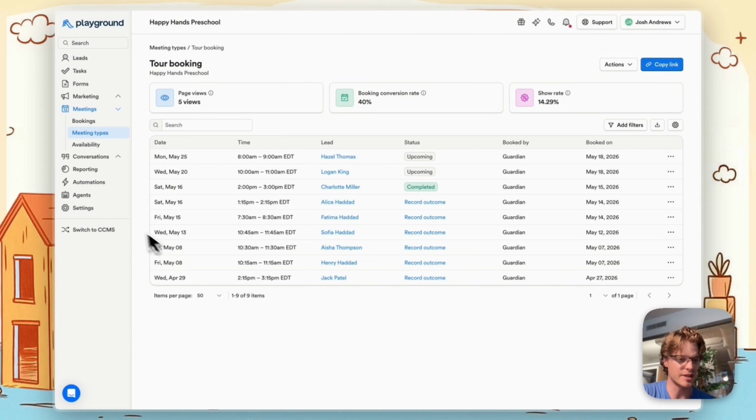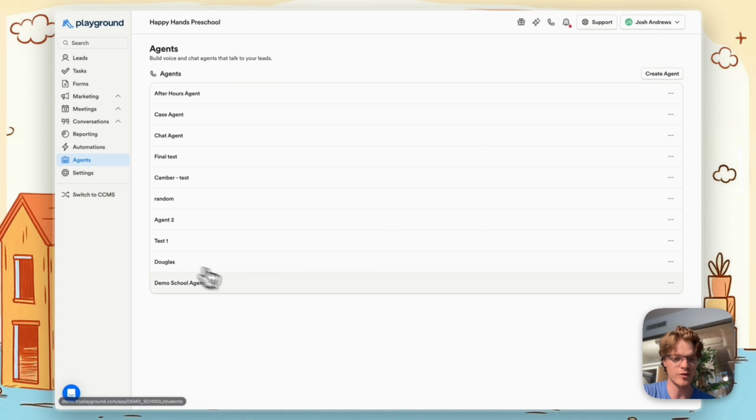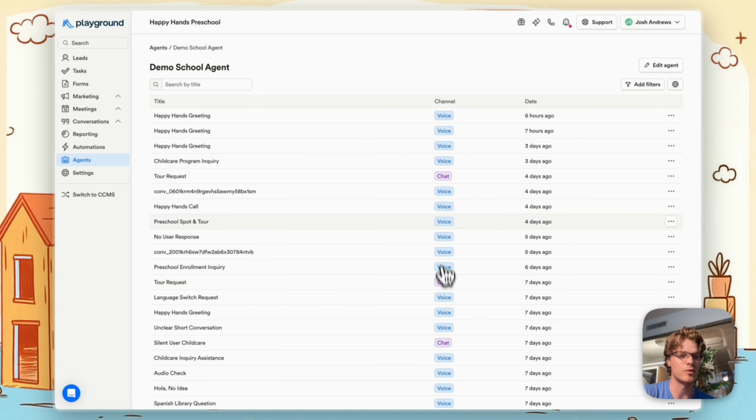In Playground, you'll notice an Agents tab that now houses all of your agents here. And when you click on it, you can see all of the different conversations that have come in, whether it's through voice or through chat.